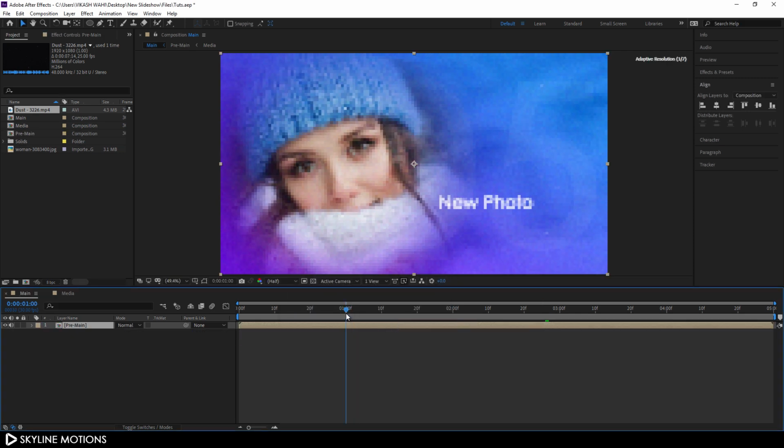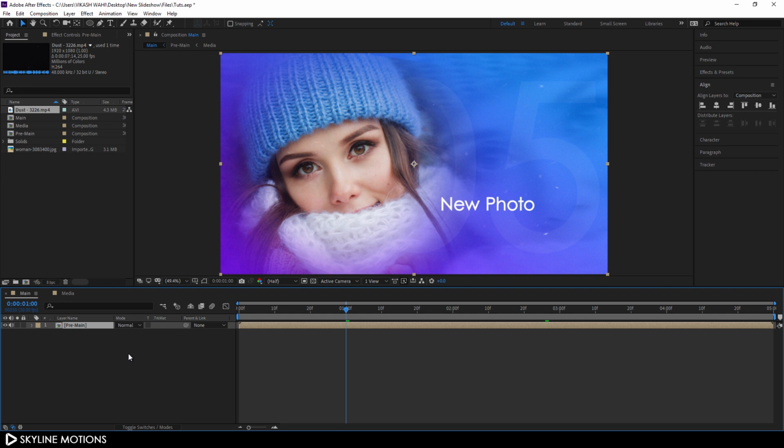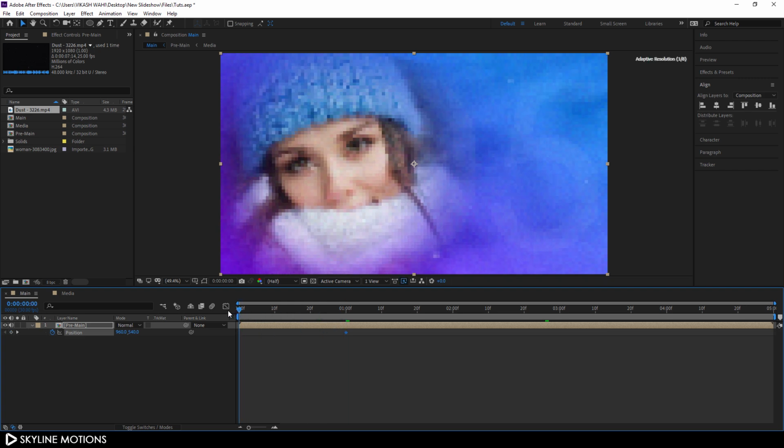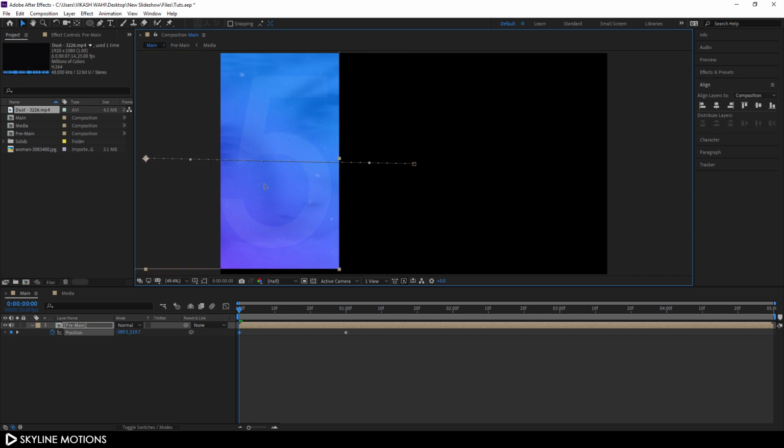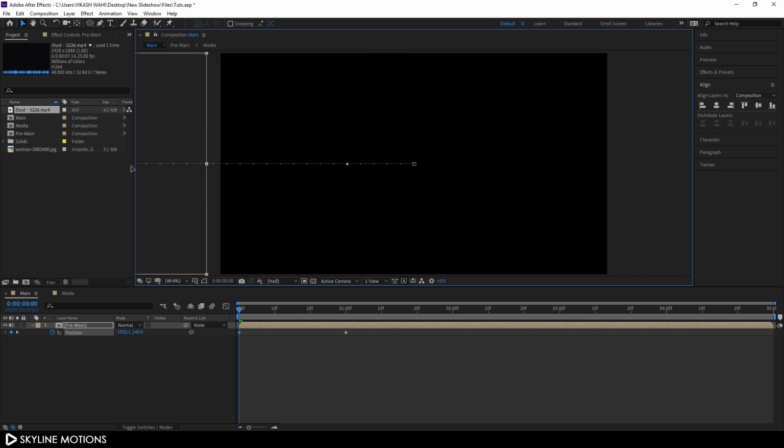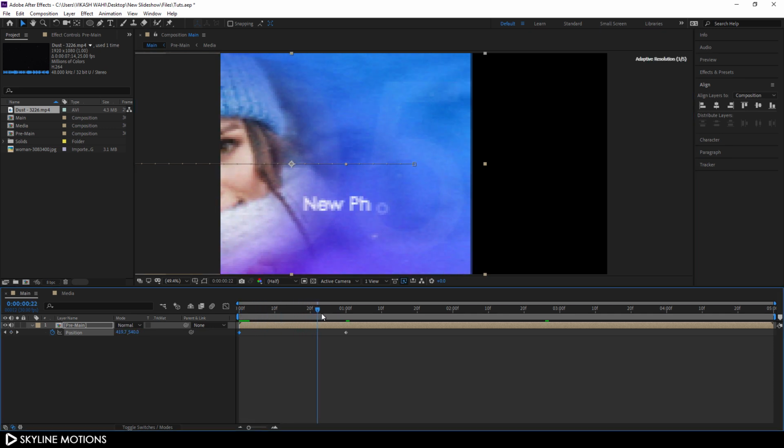And now go to 1 second, hit P on the keyboard to open this position property, and click on this stopwatch button to create a keyframe and lock this position at 1 second as it is. Go to the very beginning of this animation and drag this slide outside of this frame by holding shift, just like that, and we get this type of animation.